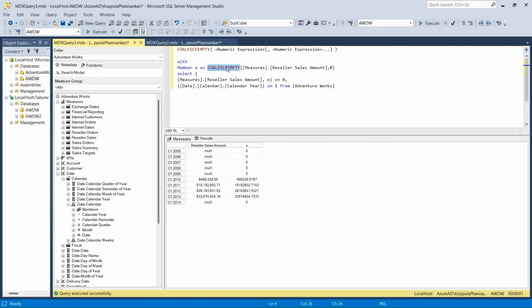Okay, so this is the syntax. If you refer to our syntax, the first numeric expression is nothing but our measure name, and the second numeric expression is where you need to mention the default value that you want to convert to. So wherever you have null values, you mention the number they should be converted to. So this is how COALESCEEMPTY works. It's a very handy function while you're writing MDX queries.